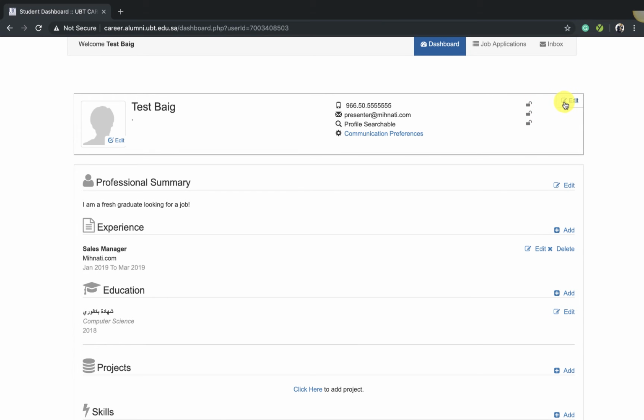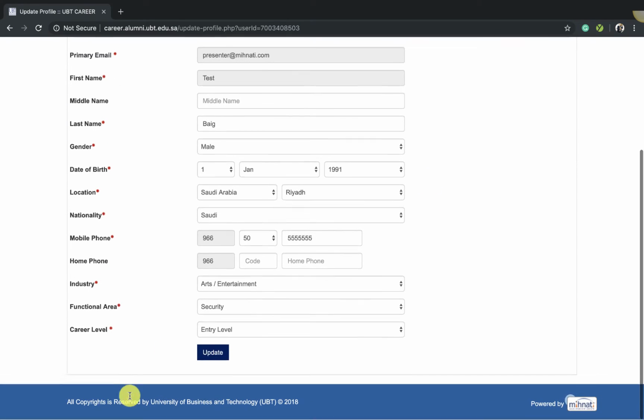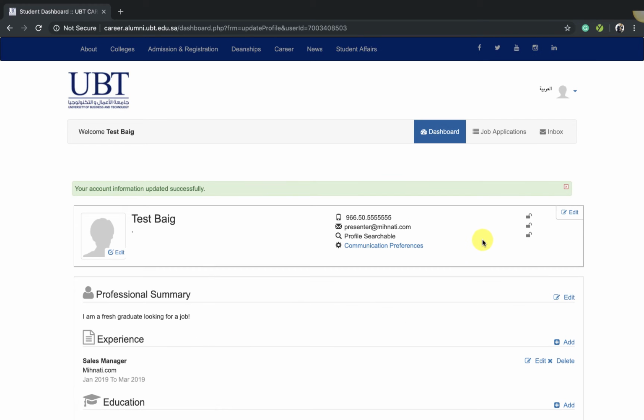In addition to this, you can edit any elements of your profile. Like I showed you before, the telephone number, mobile number and stuff like that, you can edit it. So I will just update this to make sure. Now, the next section will be how we go about applying for jobs.